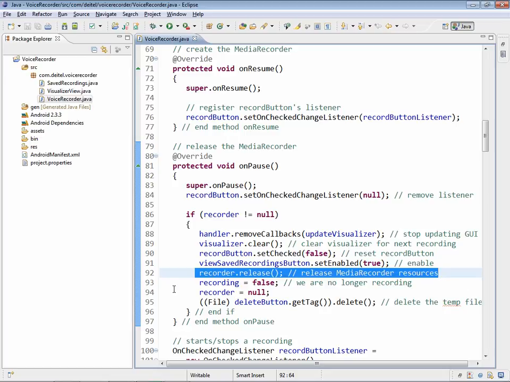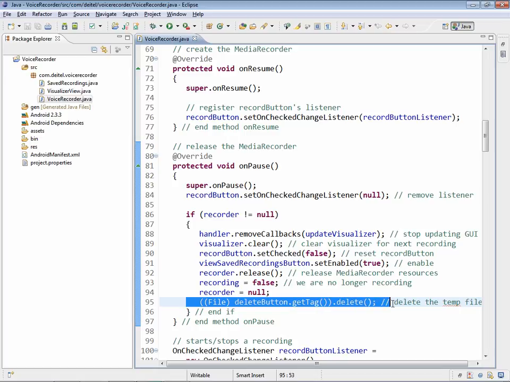At line 93 and 94, we set the recording boolean to false and the recorder object itself to null, and then finally, under the assumption that we are in the midst of recording something, we are going to delete the temporary recording file and allow the user the next time they come back into the app to just start recording from scratch.